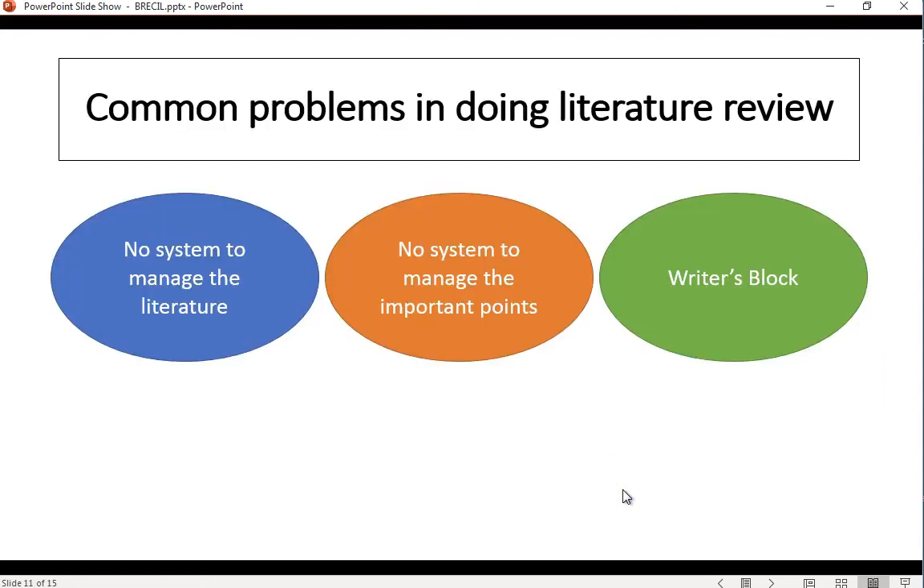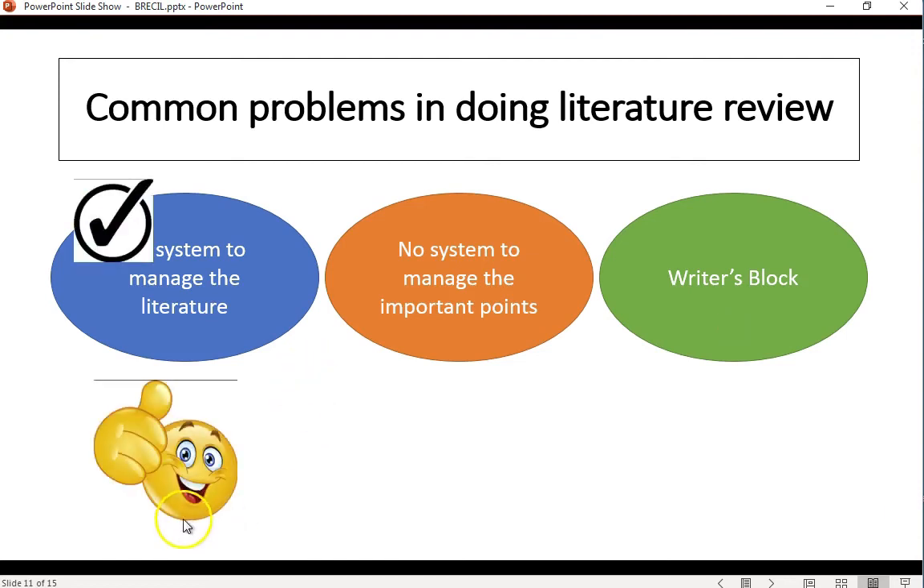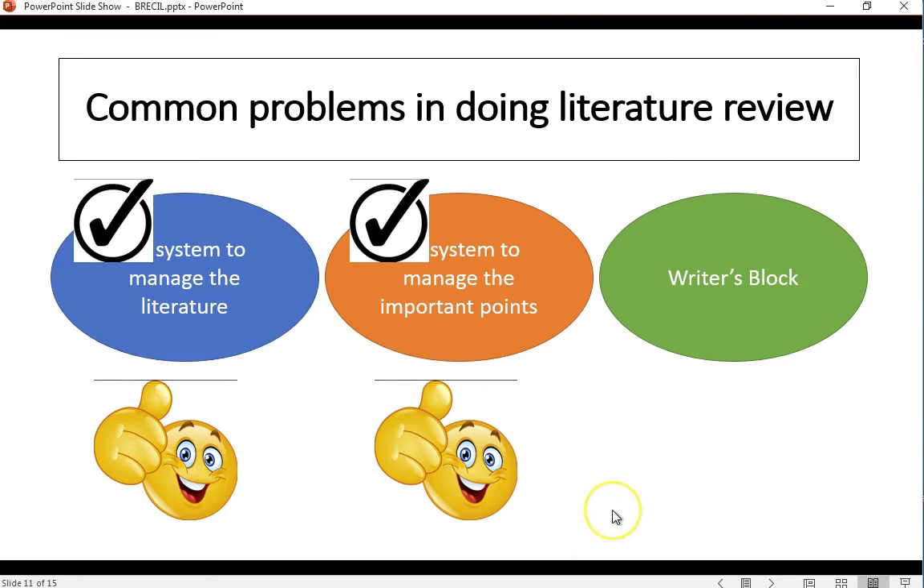Now, let us revisit the common problems in doing literature review, which we covered at the beginning of the class. No system to manage the literature, no system to manage the important points in the literature, and writer's block problem. Can you reflect back on what we have covered demonstrating ATLAS.ti just now for the purpose of literature review? Number one, by using ATLAS.ti, it becomes a system to effectively manage the literature for our research. Number two, it will also help us manage the important points in the literature.